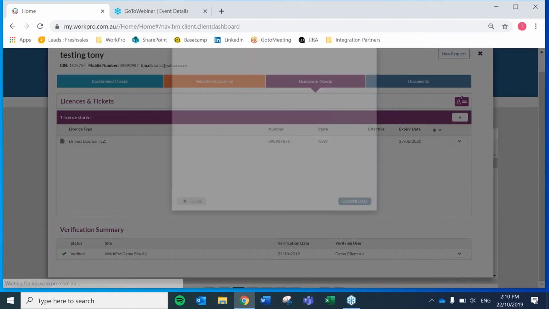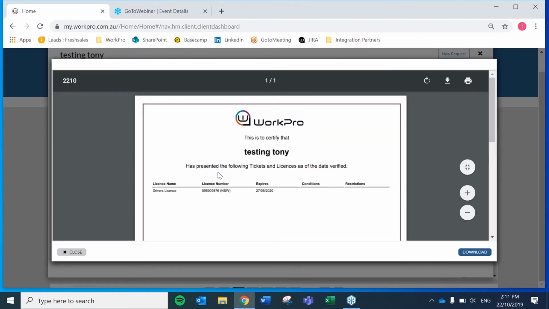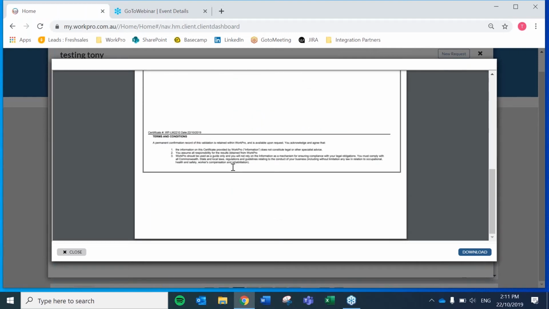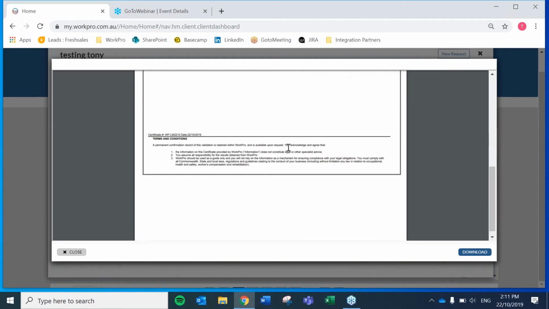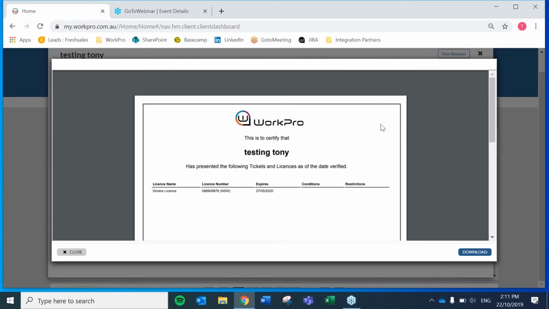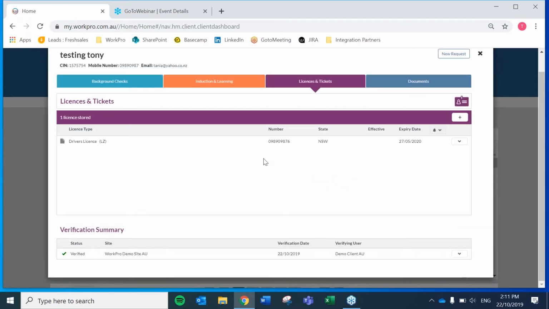If I click on Verify, that would produce evidence that you, on this date, on the 22nd of the 10th, logged in, viewed Testing's licenses that he had uploaded, and that is your evidence should you need it.